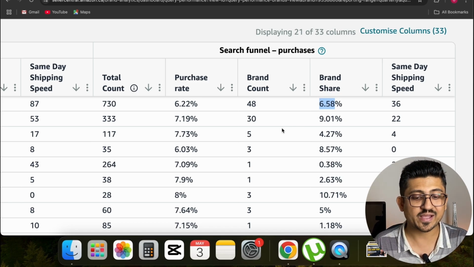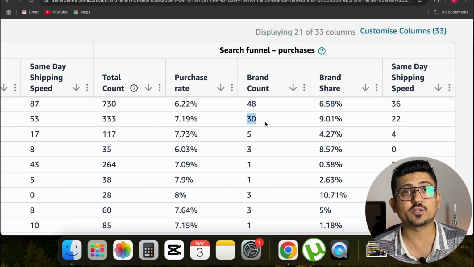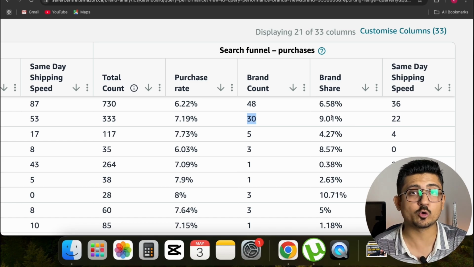So if I scroll down, I can check for every search term. Like for the second one, total purchases made were 333, and out of those my brand got 30 sales, which is 9% of that total purchases, right?